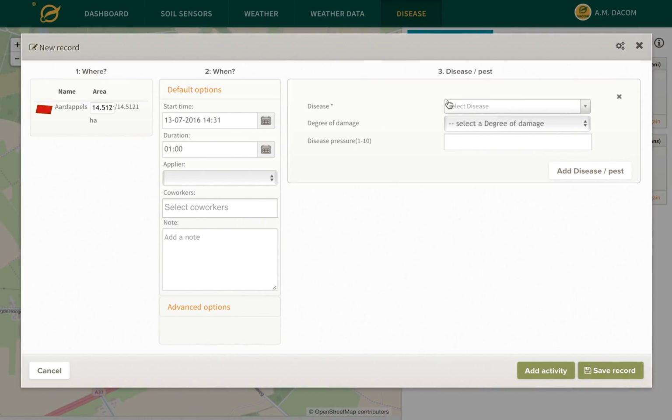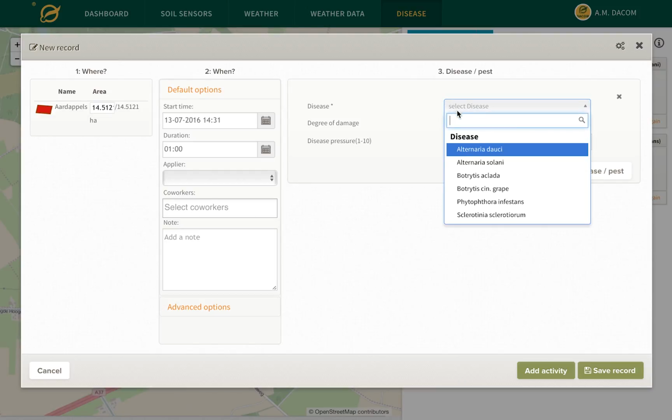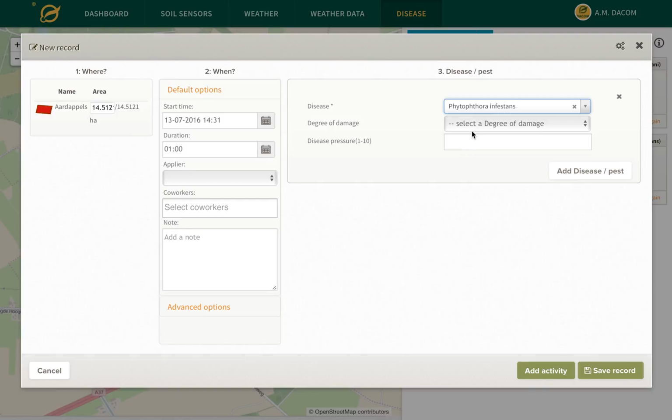So we go back to the rating for disease. We fill in Phytophthora. You don't have to fill in the degree of damage, since this will not be taken into calculations of the advice. And for disease pressure, we rate it with 1. We are not going to save this record, but this way it's very easy to do.